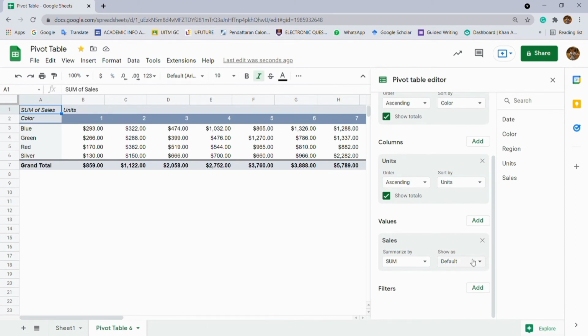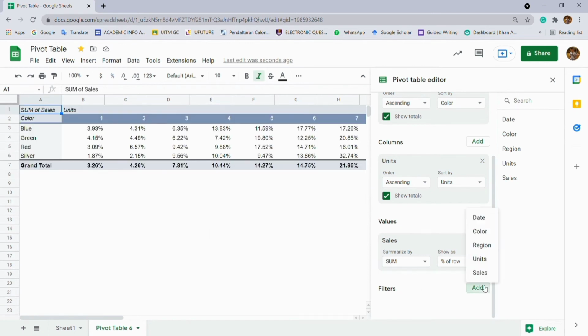If you want to change the data to be shown as a percentage of rows, or percentage of column or percentage of grand total, just go ahead and use it. For me, I want to change it to be a percentage of row. Okay, that's great. Now for our filters, simply click add and then click sales.